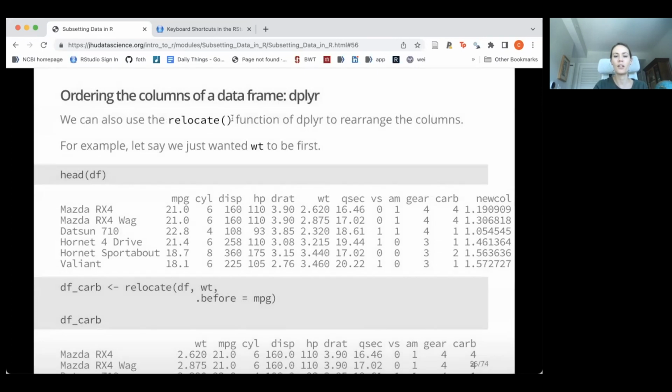But there's also a function called relocate. If you have a specific thing that you want to do, and you say you have like 31 columns and you're not going to want to write them all out, then you can say, for example, we want to have weight, which is right here in the middle, and we want to move it to be the first column here. We can use the relocate function to take the data frame that we're working with, reassign it to this new data frame called data frame carb, and we're taking the weight variable and we're moving it to before the MPG variable.